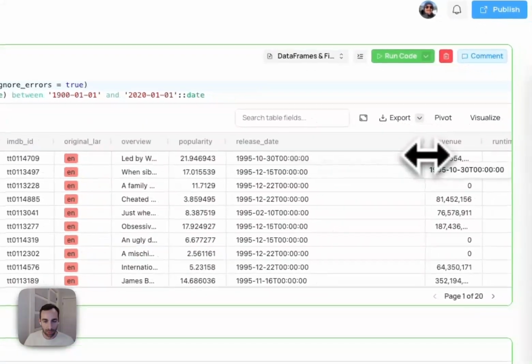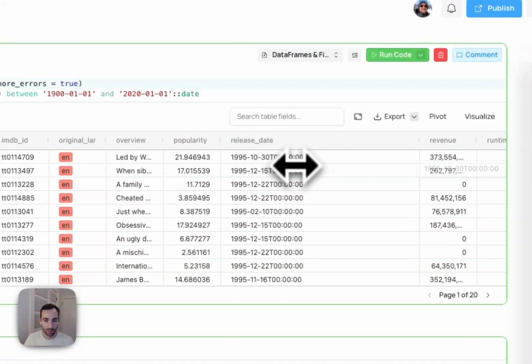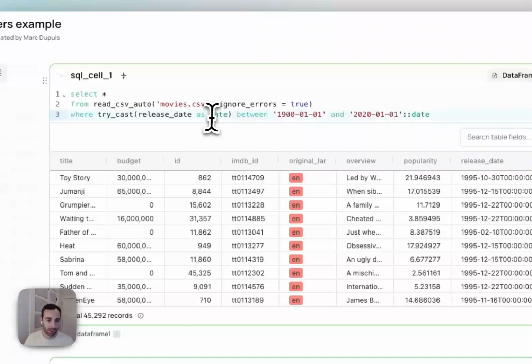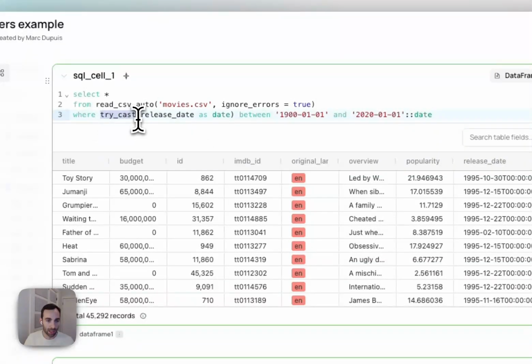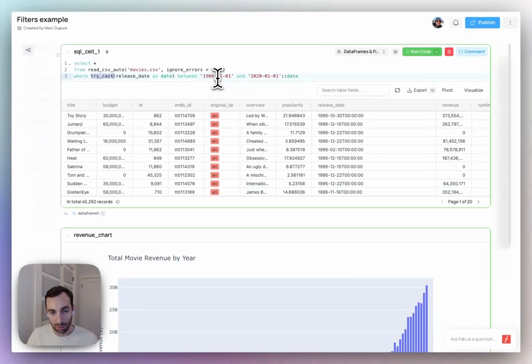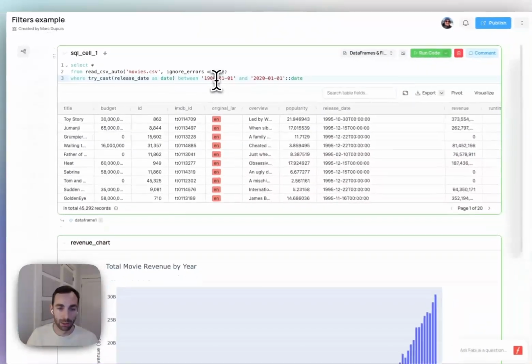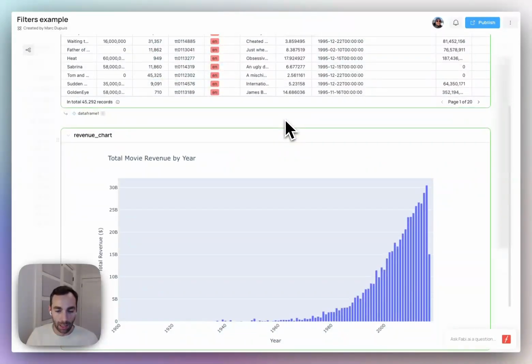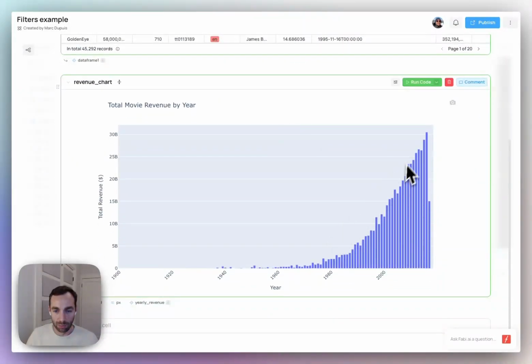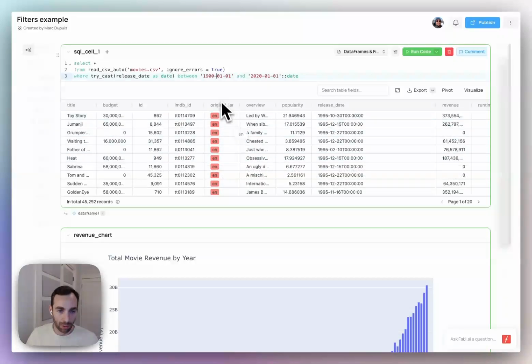And the release date actually is a little bit funky here. There's a timestamp. So just to parse that out, I am using the TRY_CAST function here to convert that to a date. And I'm filtering on movies that were released between basically the 1900s and 2020. And so you can see we plotted it here, so we can see the total revenue of movies released between those years over time.